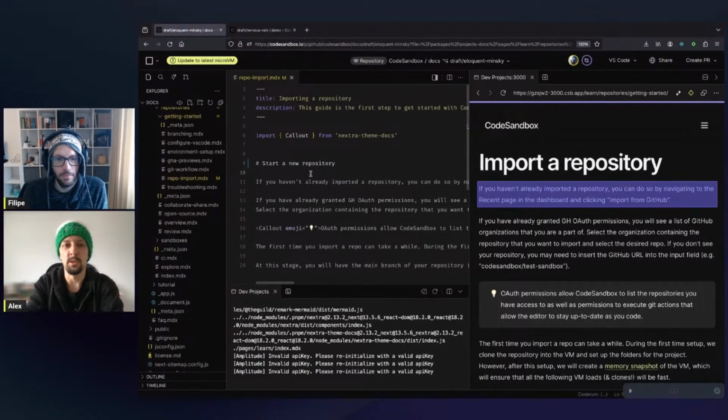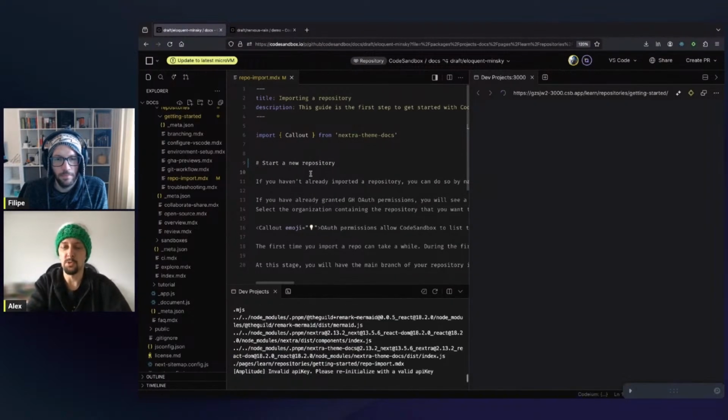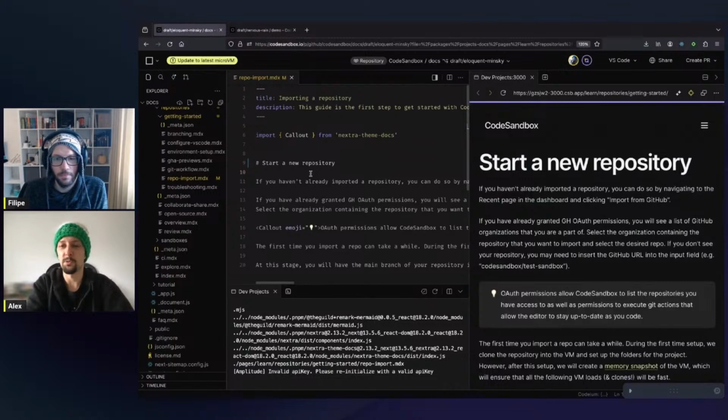Because soon in Code Sandbox, you're going to be able to not only import an existing GitHub repository, but also start from a template. That's why I asked Filipe here, because he's usually reviewing some of these copy changes that we do on the project. So I asked him to help me out.